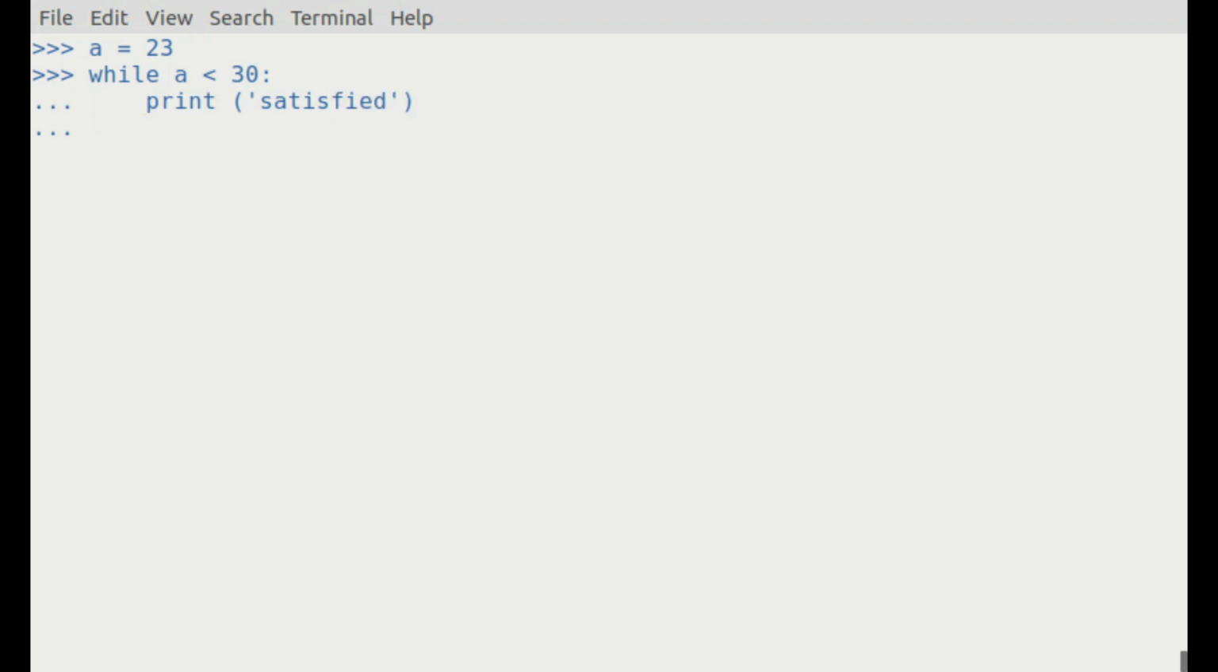Till the condition a less than 30 is satisfied, this block of code will keep running. Now what we need to do here is increment a by 1. So what is that plus equal sign over there? That plus equal sign is equal to this: a equals a plus 1. That, in short, can be written as a plus equals 1. You can also write a plus equals 2, a plus equals 3. So let's look at this in action.